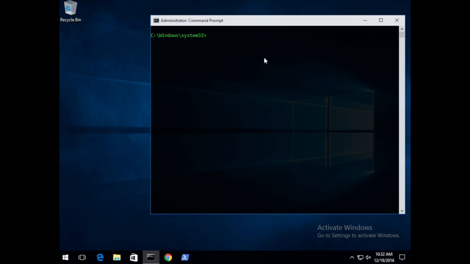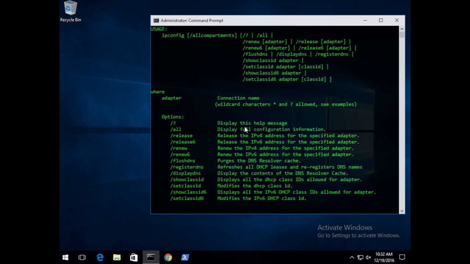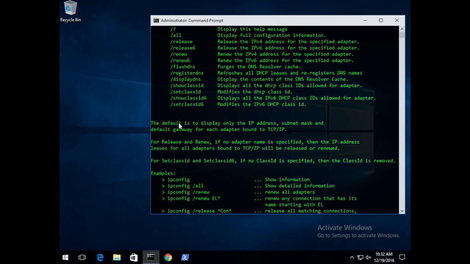Something else that comes in handy is ipconfig. So if we don't know what ipconfig does, let's find out. ipconfig /?. Here's the output information of that. So here's the usage of that, and see that there's quite a few things there. A lot of options for this as well. The default is to display only the IP address, subnet mask, and default gateway for each adapter. So that's important as well.